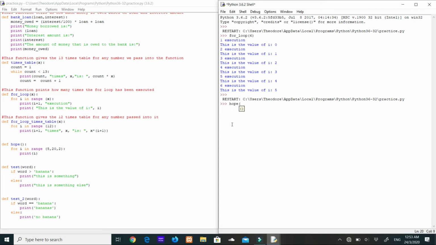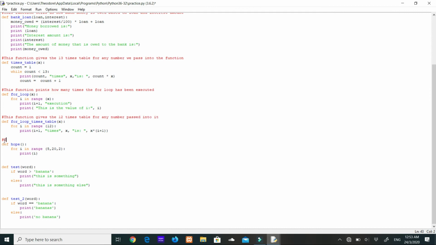Hope. Pass a value of, let's say, 12. Oh, hope doesn't take any arguments. My bad. Let's see. Alright, so basically it counts up from 5 to 20 and counts up by 2. Yeah, I figured as much. I don't know why I passed 12 into it at first. This function counts up from 5 to 20, counting by 2.